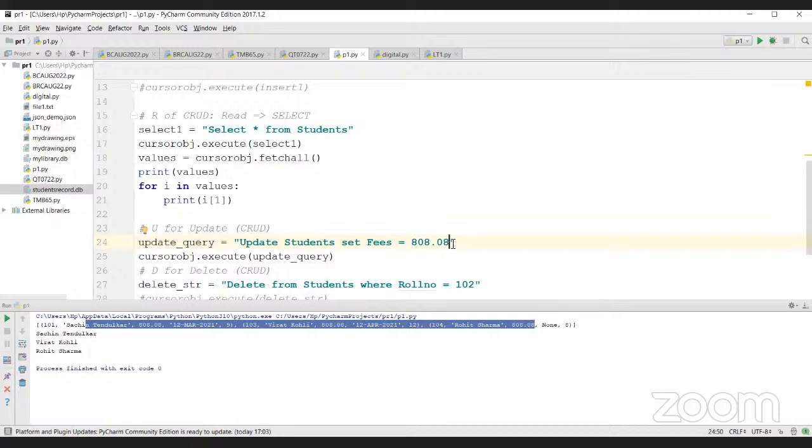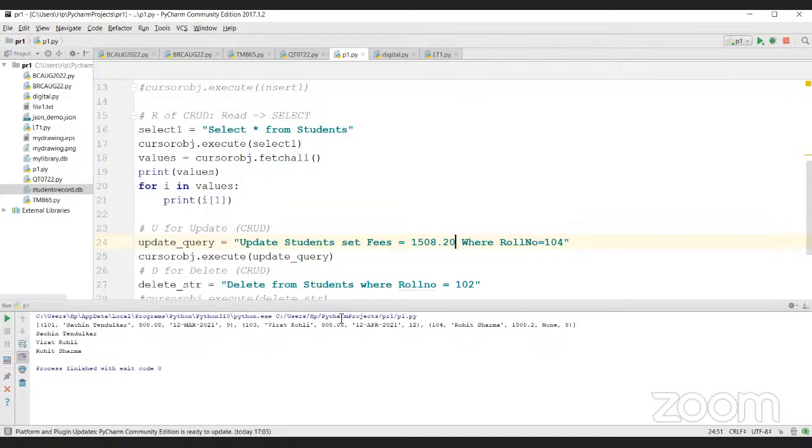You have to give a condition here. Update, set, where roll number equal to, now if I do it for Rohit Sharma, I have to say 104. Let's make it 1508. So you have to say where. Now when we say where, it will only execute on the row where the roll number is 104. You see, now everything else is 808. Only Rohit Sharma has value 1508.